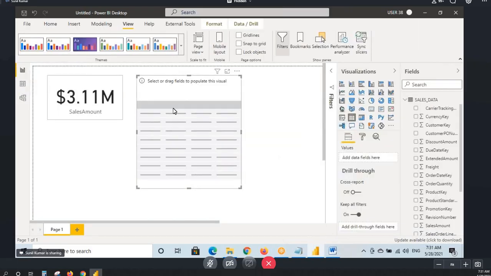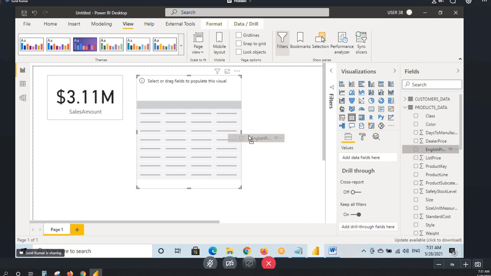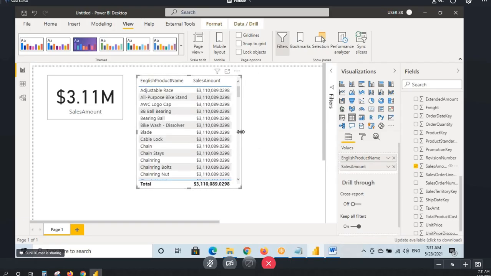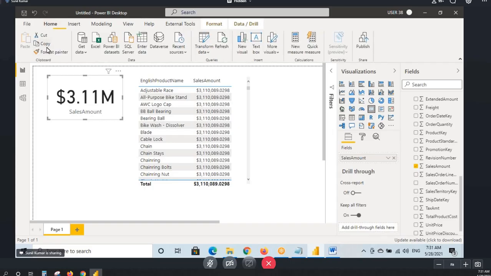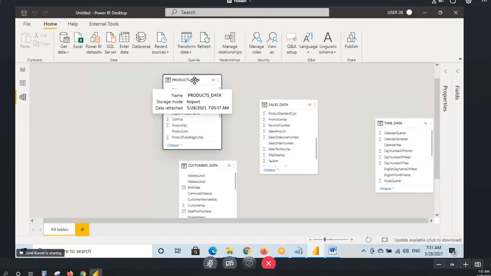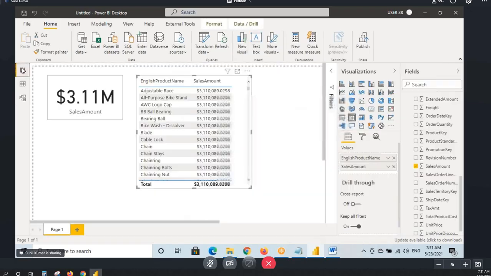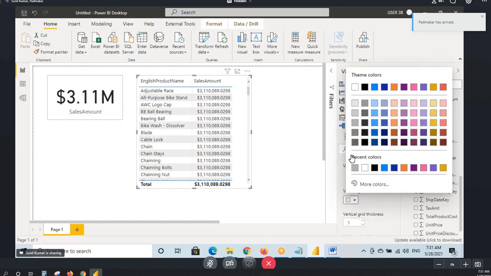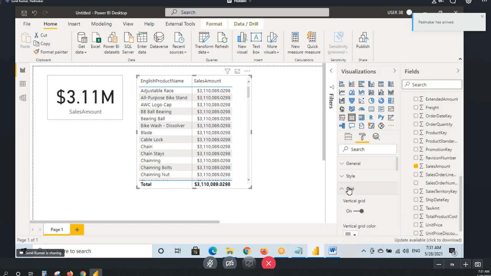Let's check it here. I'll go to the product data table. I'll drag the product name column, English product name. And I'll go to the sales data table. I'll drag the sales amount column. Yes. Why? It is showing the data. You said that it will not show the data. There is no relationship between the product table and the sales table. Still it is showing the data. What is the problem? But the data is not correct.